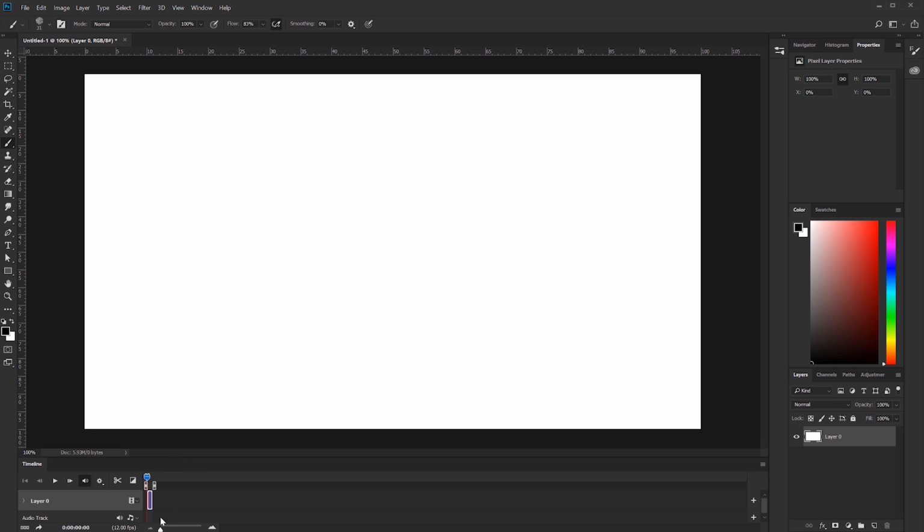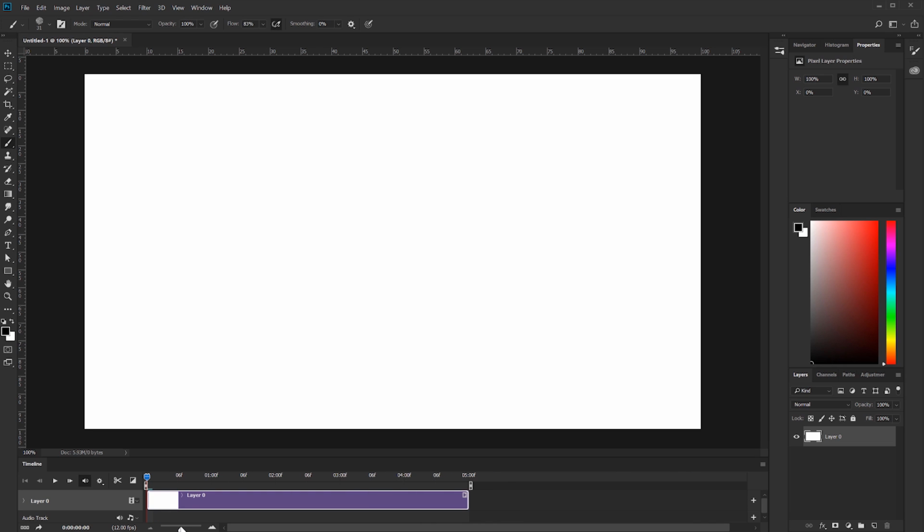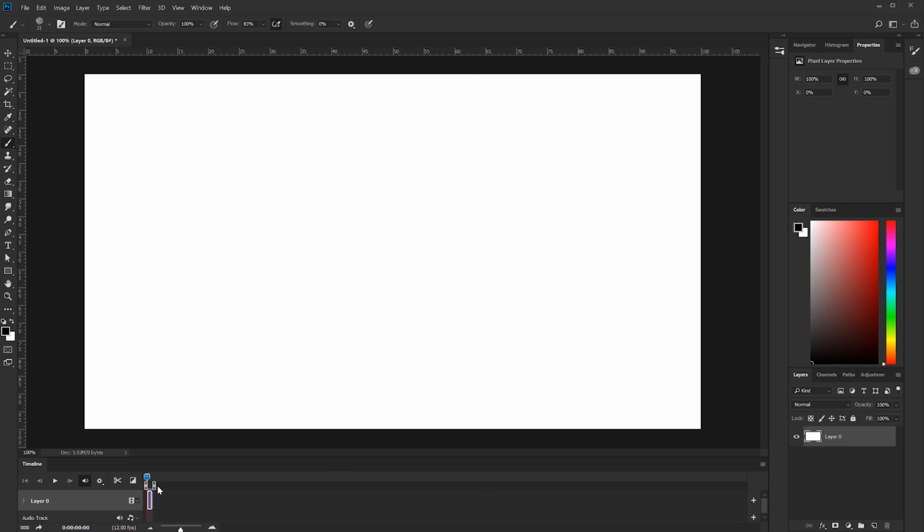So the way I can zoom in is I can drag this bar down here at the bottom all the way to the right until I'm zoomed in enough, so I can drag the edge of this frame as far to the left as I can, and that'll create one frame of animation. And then I can zoom in even farther to see that single frame.